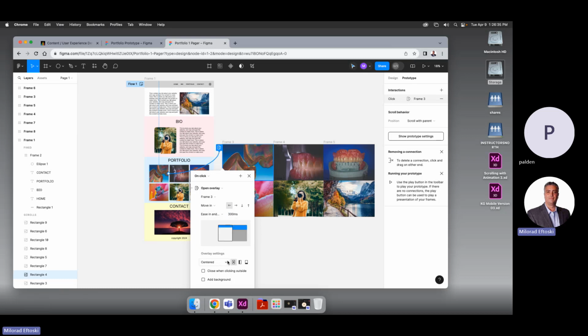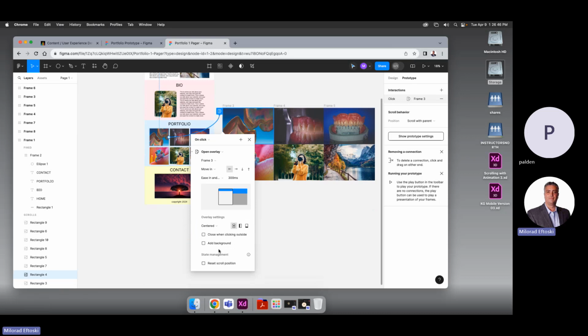Where do you want it centered? Yeah, we'll do a centered. Centered is good, right? Because we measured it that way. You can also click other options as well. And look at this one, guys. Look at this. Close when clicked outside.